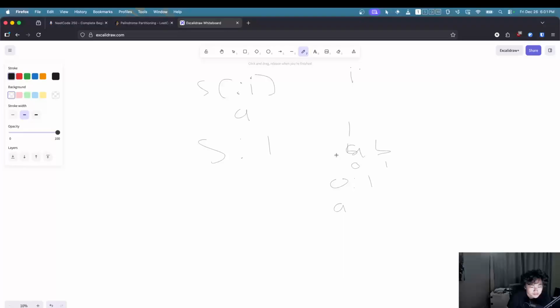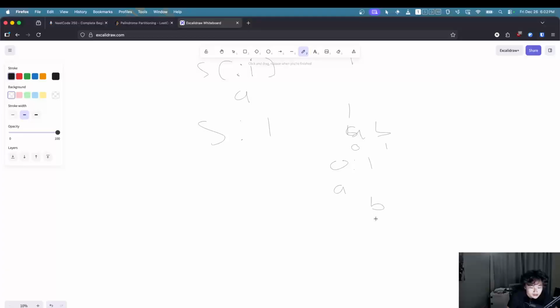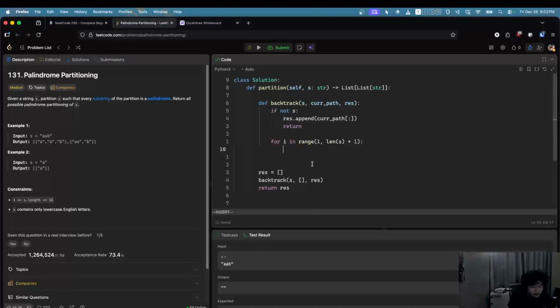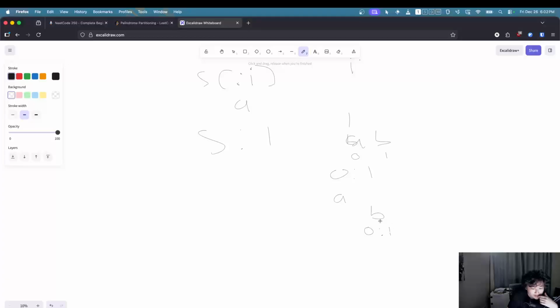Now we're going to cut this part off. We're only going to add the other from 1 and beyond. So that's going to be B. So from basically 1 to 0. So from here now, this is B. Or 0 to 1, right? That's the beginning right here. I haven't written that down, but that's what this is saying. Is this a palindrome? Yes, it is. So we add that to the path.